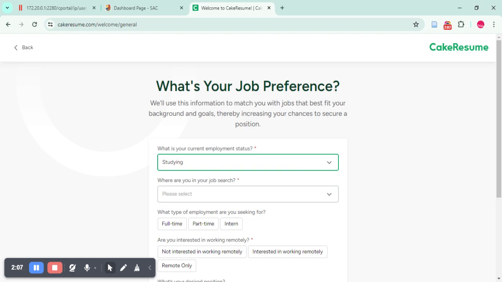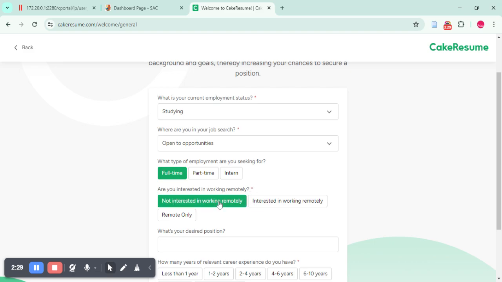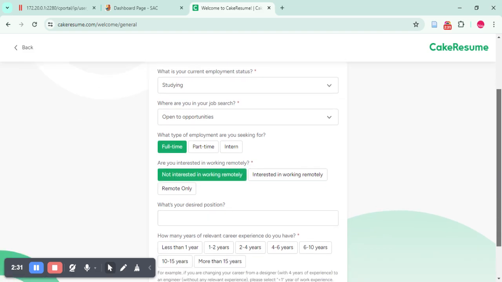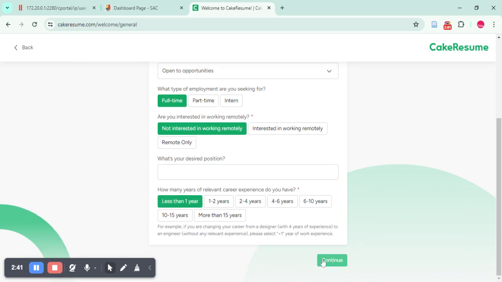Okay, and where are you in search of a job? I'm open to any opportunity as I'm applying for the first time. See here, this also prepares a CV for applying for full time, part time, or for an internship also. Since I'm applying for full time, I'll just click on this. Are you interested in working remotely? Maybe not. Okay, and there is something called desired position. It's not compulsory to fill in. And how much experience do you have? Obviously less than 1 year, right? So I'll continue with this.